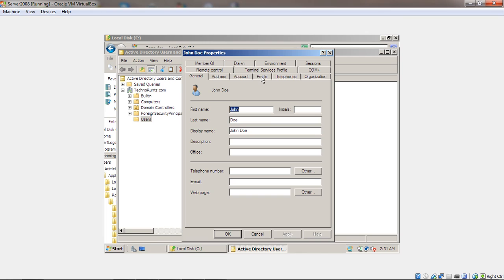Now just a quick thing before I go to the profile tab. In the properties for John Doe, you're going to see quite a few different tabs. Starting with the first tab, this is the general tab. So basically, I'm just going to put the general info for John Doe here: his name, address, telephone number, email, and stuff like that.